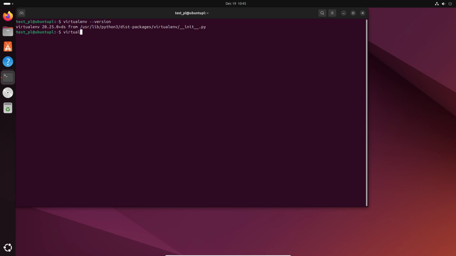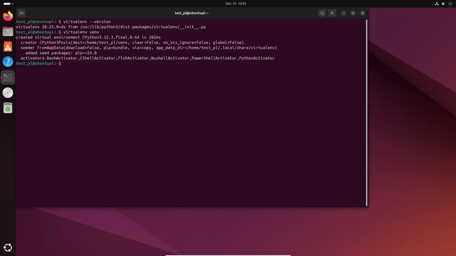So we can do something like this: virtualenv, and the name of our virtual environment. So for example, like this. I will press enter. As you can see, our virtual environment has been created in home test and venv. As you can see, I can list that, and I have it right there.